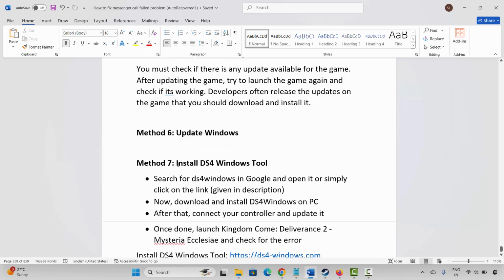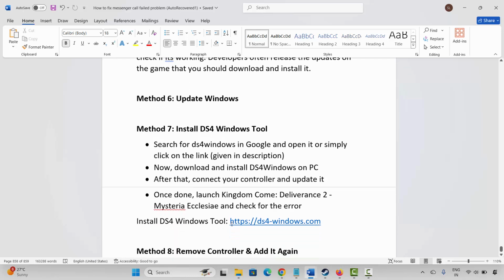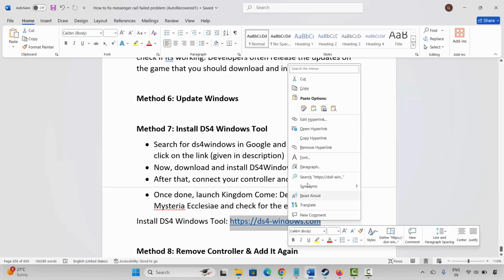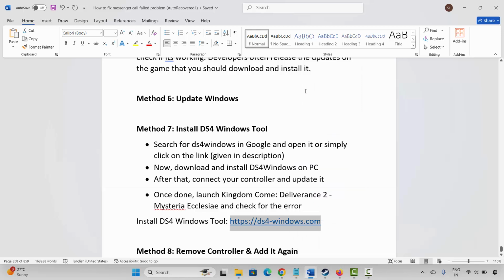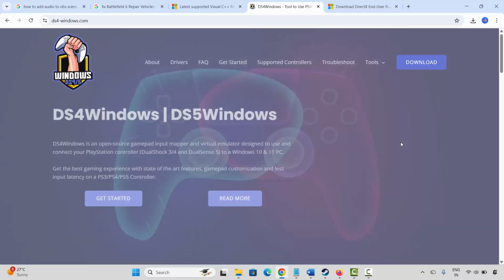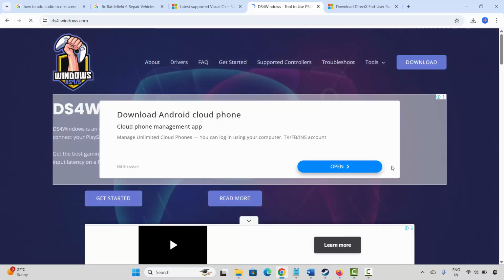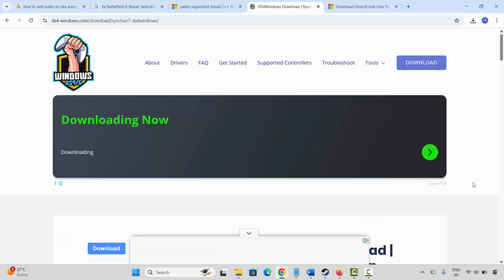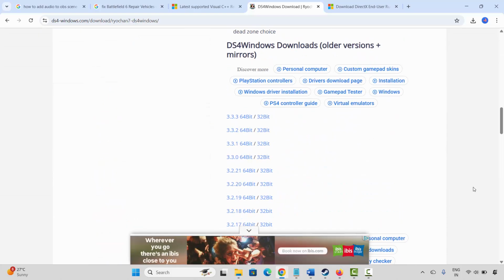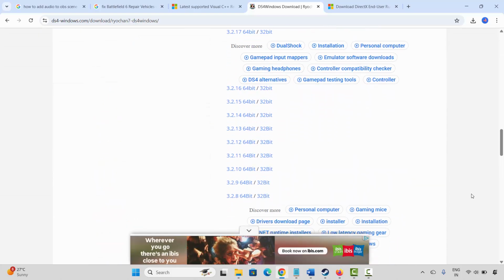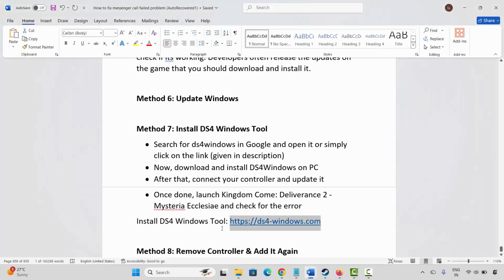If not, next is to install DS4 Windows tool. For that, I have already provided the link in the description. Just copy and paste it in your browser, or even you can search for DS4 Windows tool on your browser. Now after the website opens, you have to click on download option. Now this will take you to the next page. Now from here you have to select and download the DS4 Windows tool. Now after downloading it, install it and then connect your controller and update it. Once done, launch the game once again and then check if the error is resolved or not.